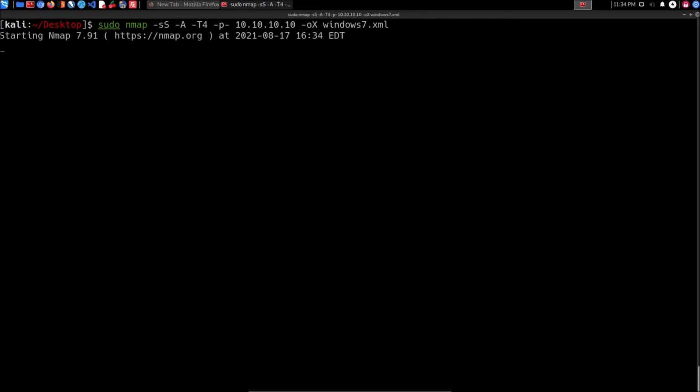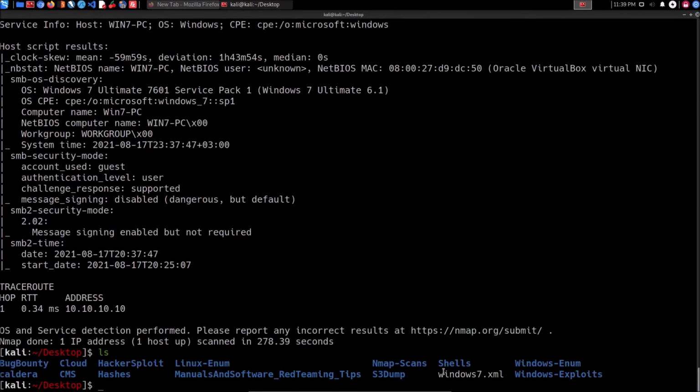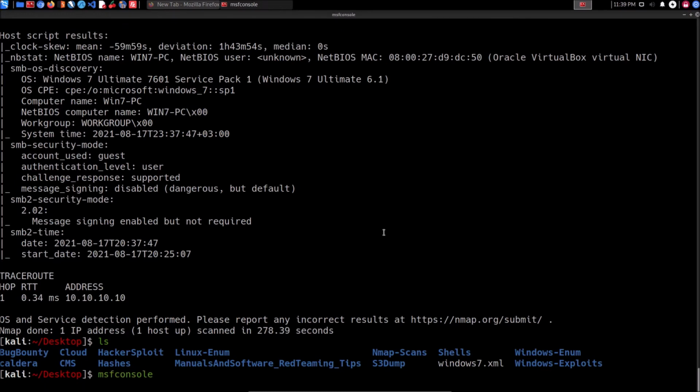So I'm going to hit enter, and again, the scan is going to take a while, so we're just going to wait for this to complete. All right, the scan is completed, and as you can see, Nmap should have exported the scan into an XML file that we can then import. The next step, of course, is going to be to import this into the Metasploit console. To do this, we're going to start up the Metasploit Framework console, or msfconsole, and give that a few seconds to start up.